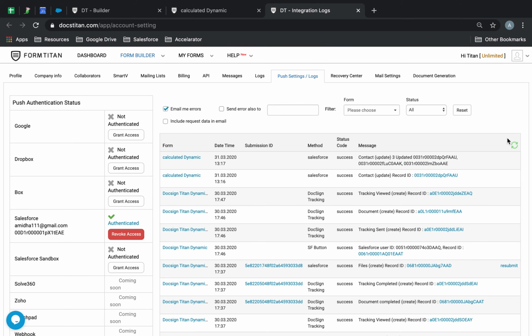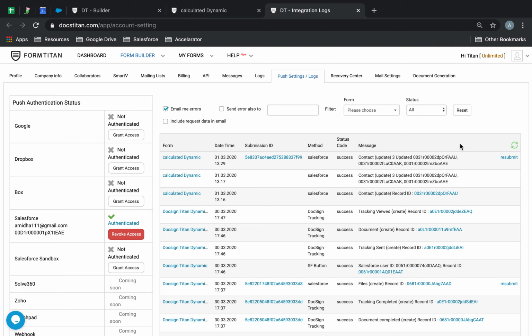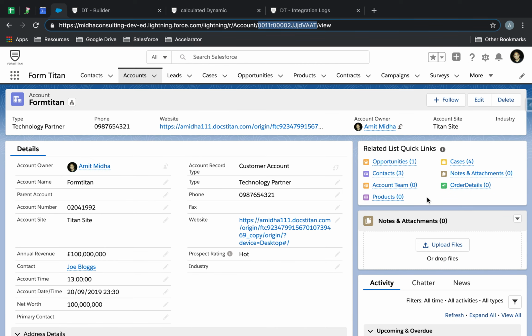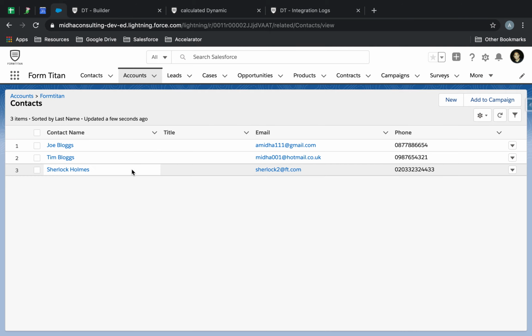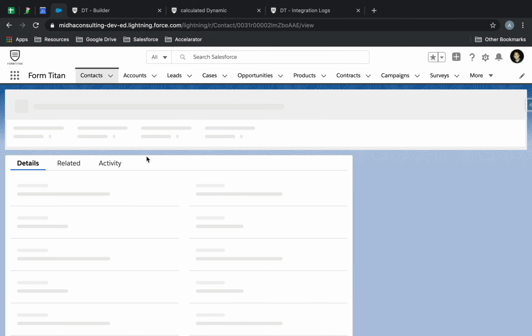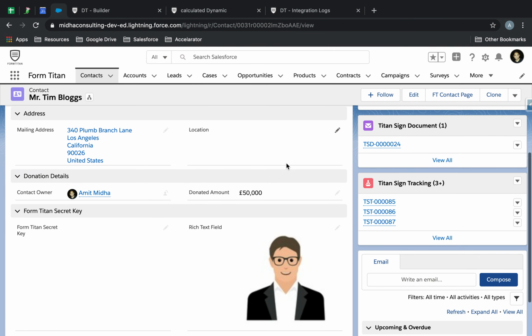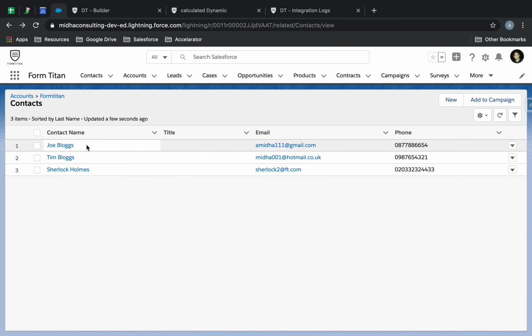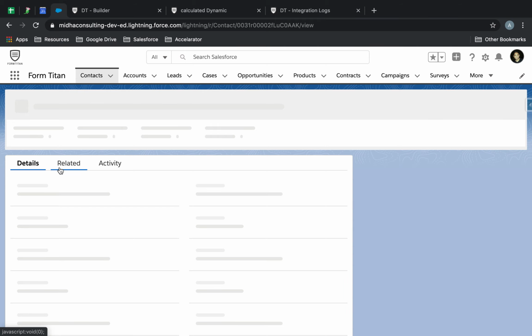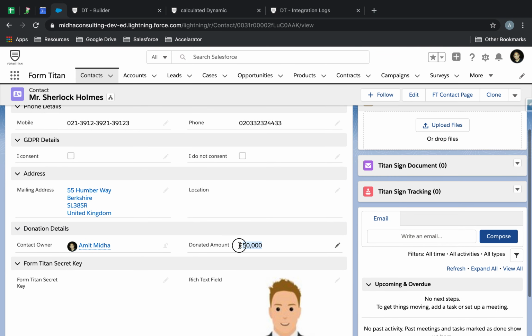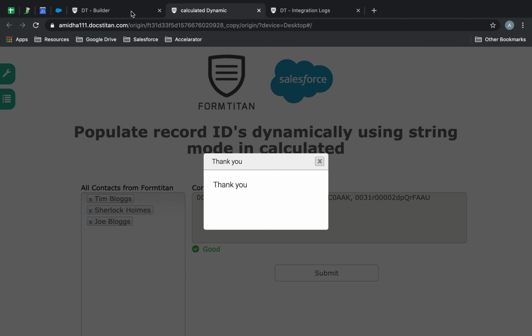Let's have a look at the integration log. As you can see, it's updated three IDs, and now I can go into any one of these randomly and see what their donated amount is, which should be set to 50,000, and there you go. Alright, super easy. Again, I go into another one, 50,000. So that's how you do it.